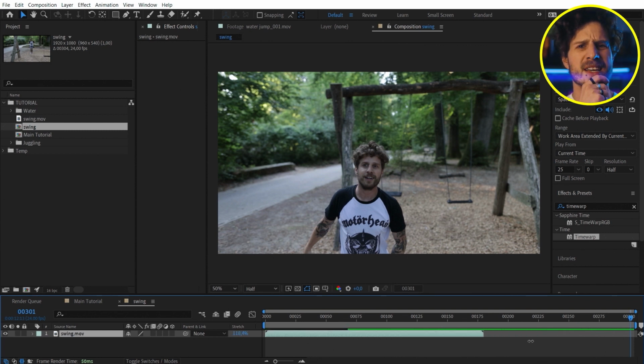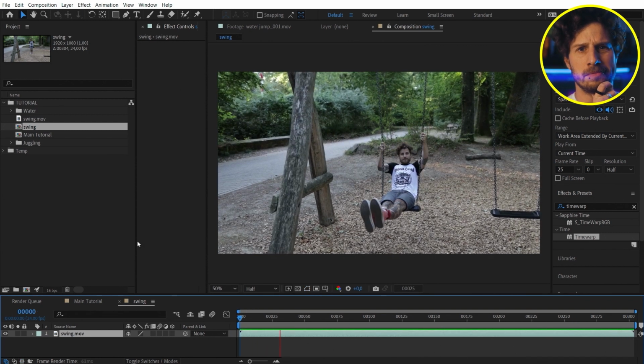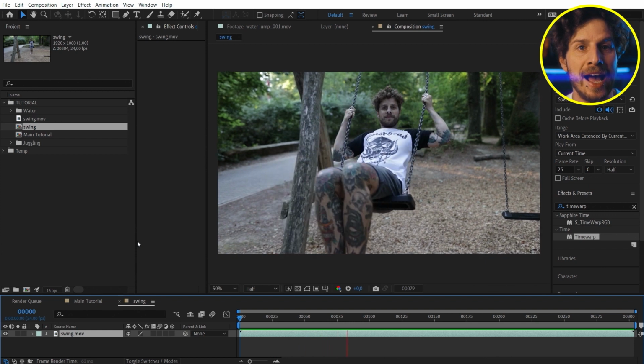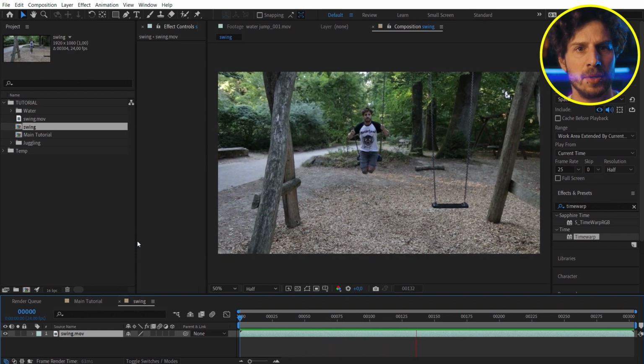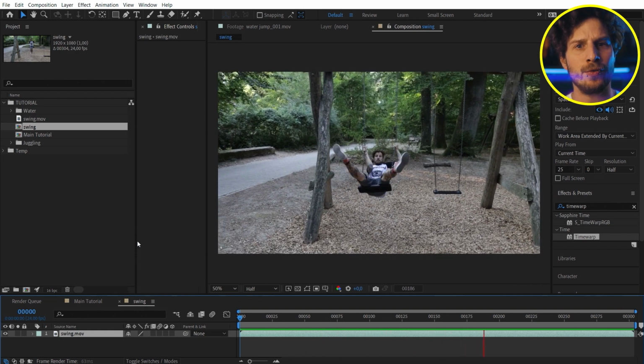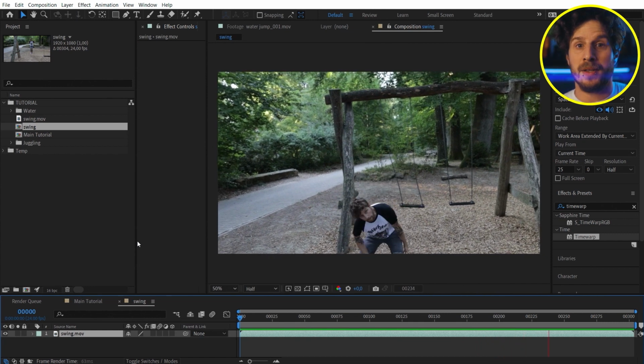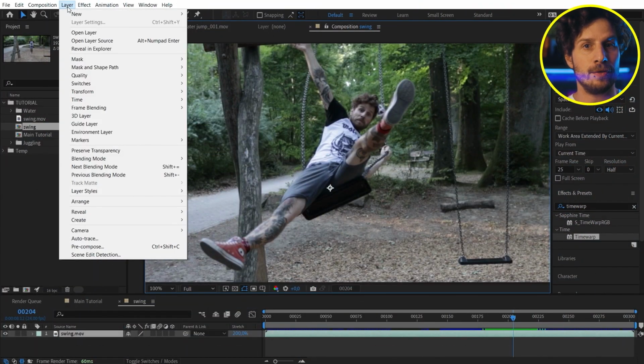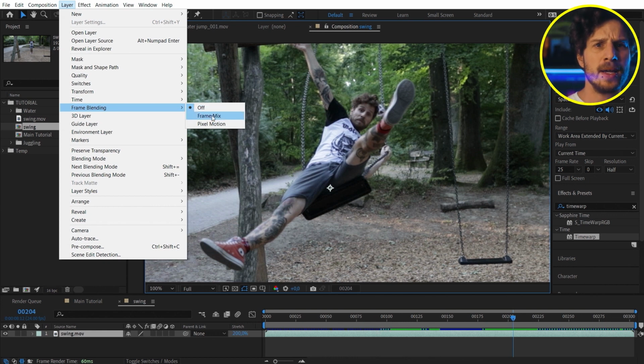But what is actually happening now? We have to tell After Effects what to do with this, because now in between each frame needs to be a frame that has not been there before. And there are 3 methods you can use for that. So go to Layer, Frame Blending, and you can choose between Off, Frame Mix, and Pixel Motion.